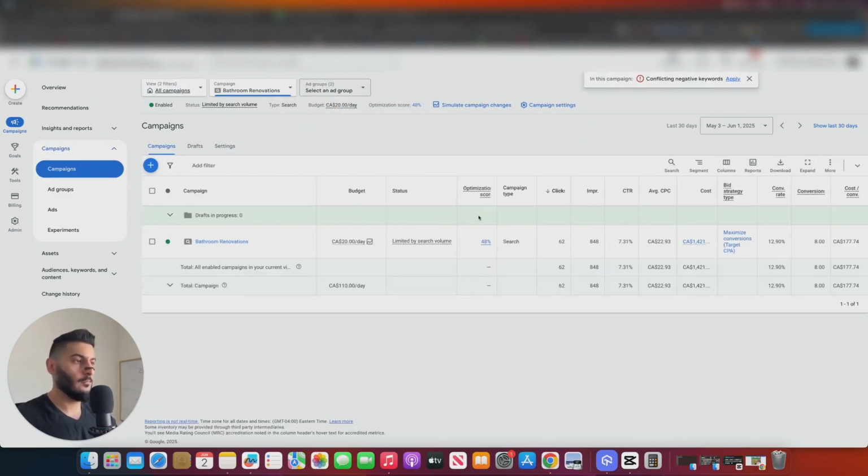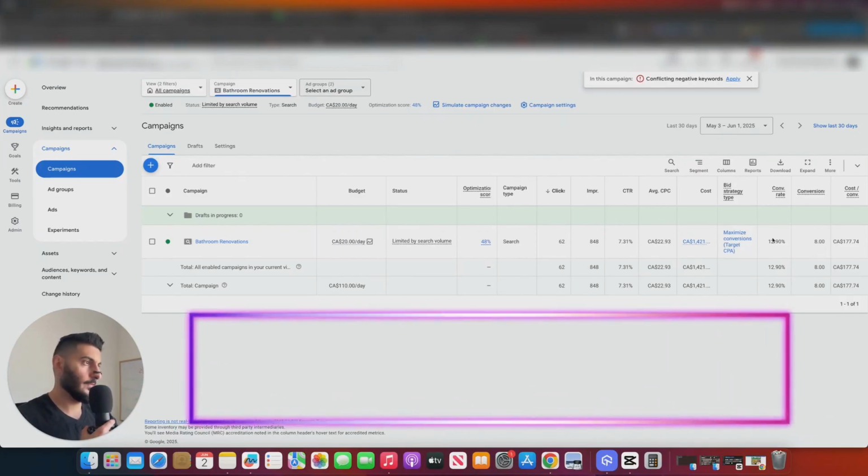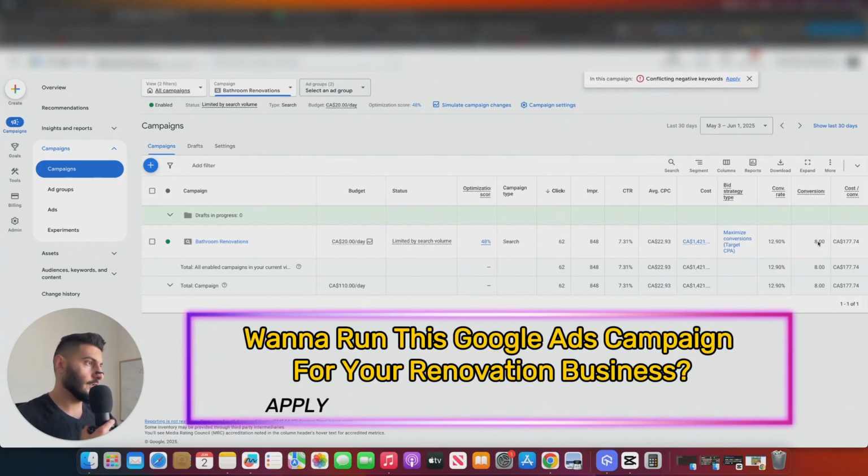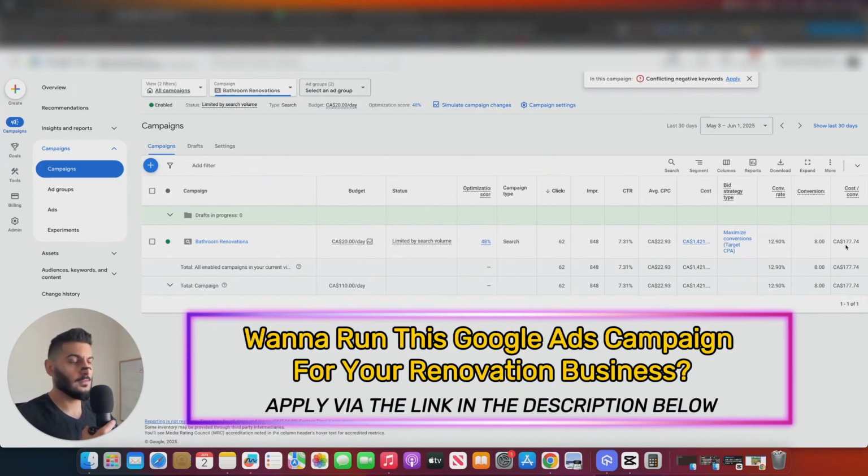And here are the metrics for this campaign: 62 clicks, 848 impressions, 7.3% CTR, which is click-through rate, average cost per click of $22.93. We spent $1,400. We're using maximize conversion bidding strategy, 12.9% conversion rate, 8 leads, cost per conversion of $177.